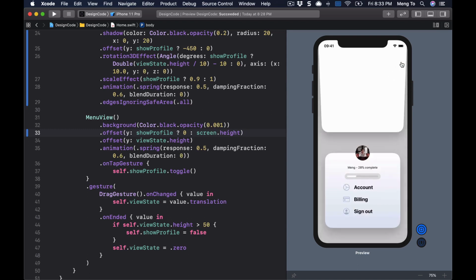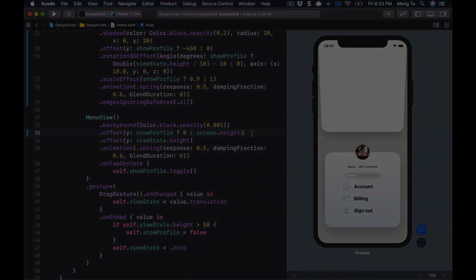So that's how you bind the states between components and views in your SwiftUI project. In the next session, we're finally going to learn how to do scrolling and how to repeat content by looping through some data. So I'll see you in the next session.